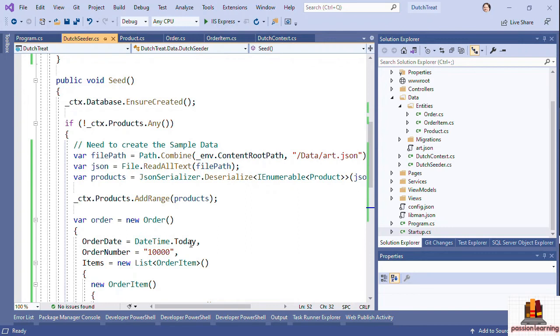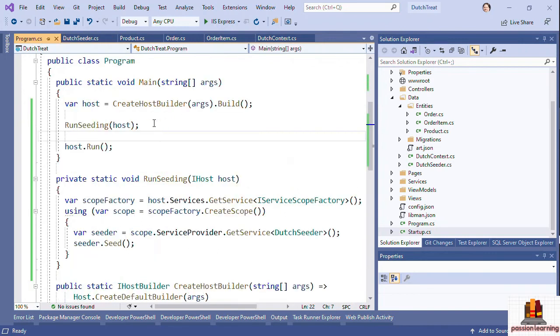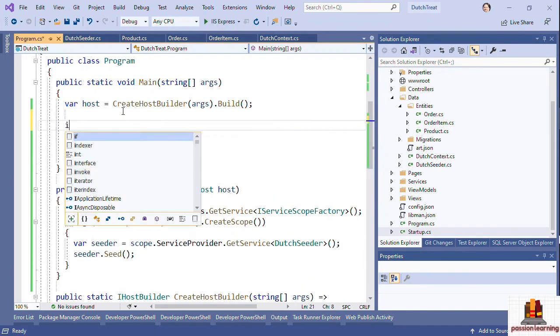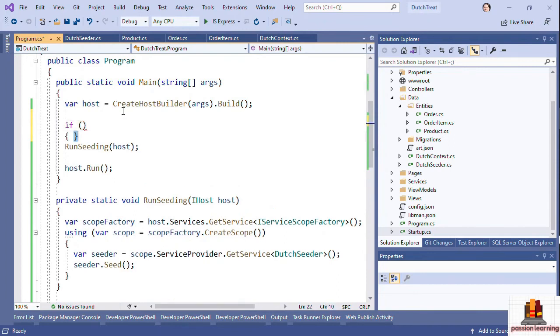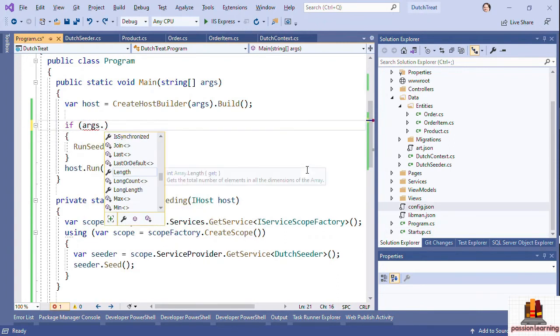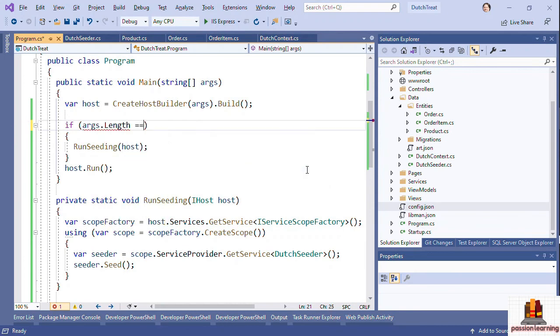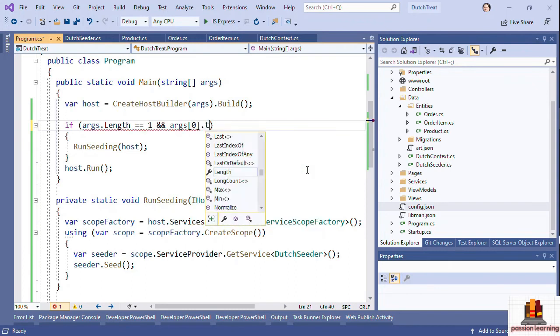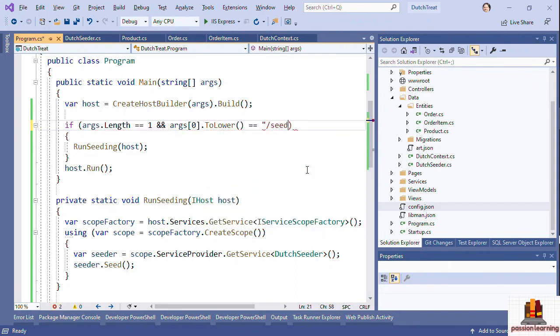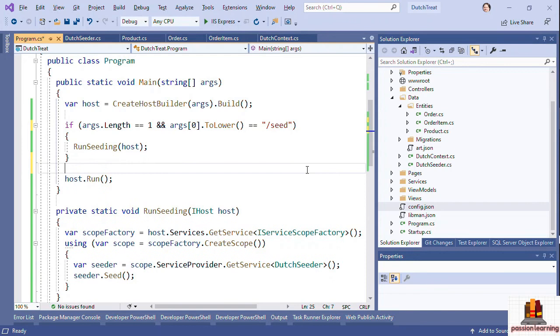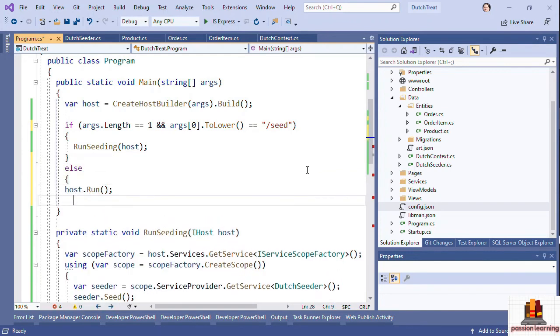But as an alternative, because I actually like this a little better, we can wrap this in a quick if. So if we look at the arguments, we want to make sure that it has one argument, and we want to check that the first argument to lower equals the seed argument we want to give it. Now we could make the argument handling a lot more structured here, but effectively we're saying if we say seed, we don't want to run the actual hosting, we just want to run the seeding. So if it's seed, run the seeding, otherwise run the host instead, so you can listen.